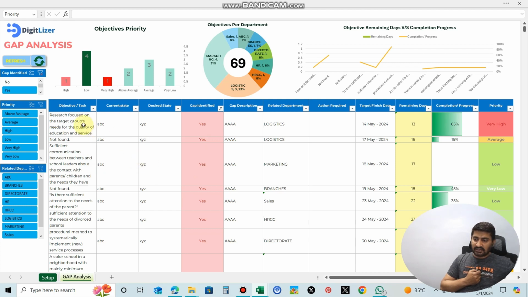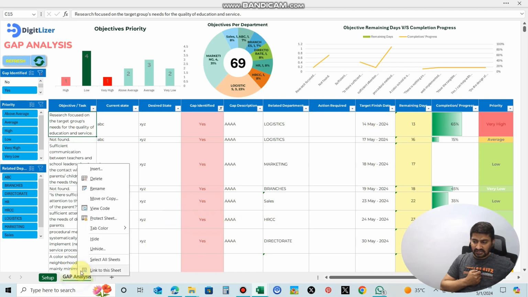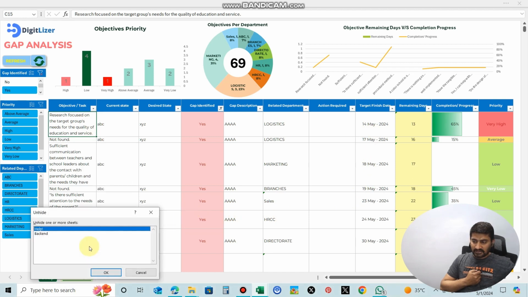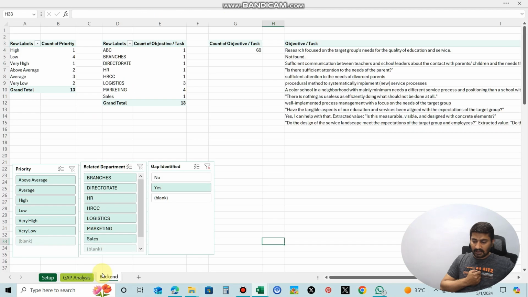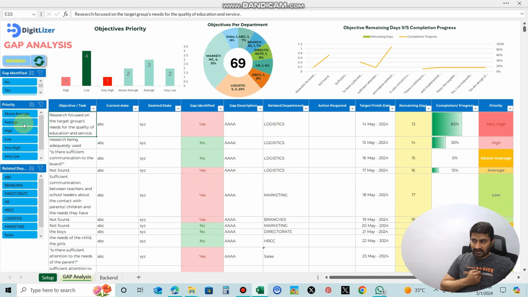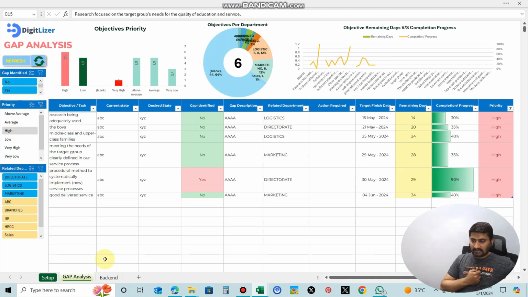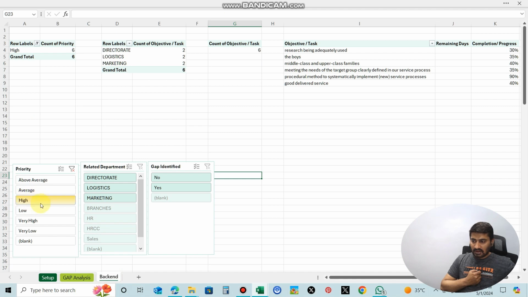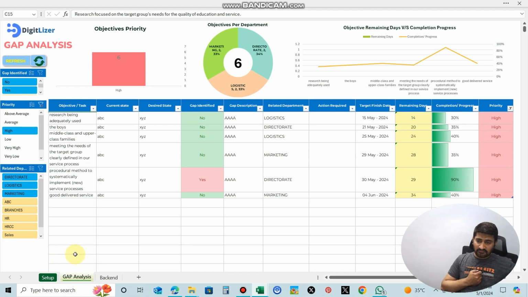I have created the table slicers, which are currently hidden in the backend sheet. If I show you the backend sheet here, these are the table slicers, and these are the pivots on which these pivot charts have been built. Let's suppose I mark it unfiltered and select high in this, then you can see this is automatically filtered in the table slicer. So this is a very unique feature.